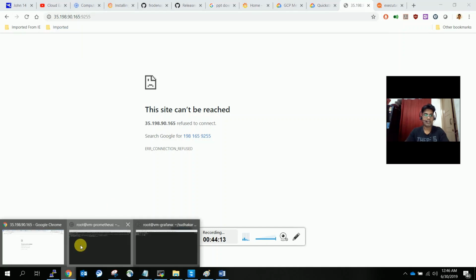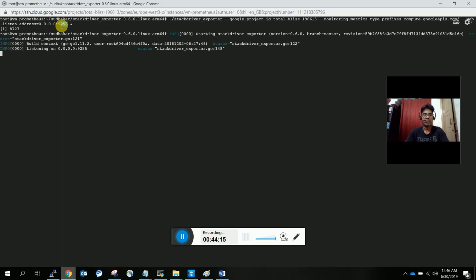The 9255 is nothing but the port which we configured to listen to the metrics. So now let me explain it again. Stackdriver has been installed in this VM, and the Stackdriver is now getting into this project which I have created, using my credential account, and into that service account using this metrics called Compute Google API. So it is collecting only the compute related metrics.